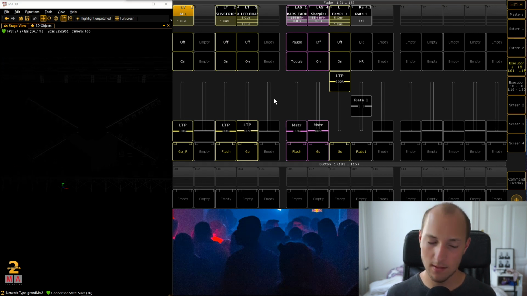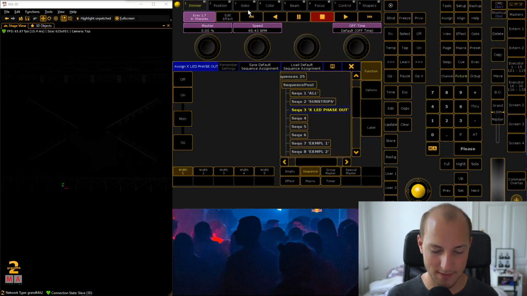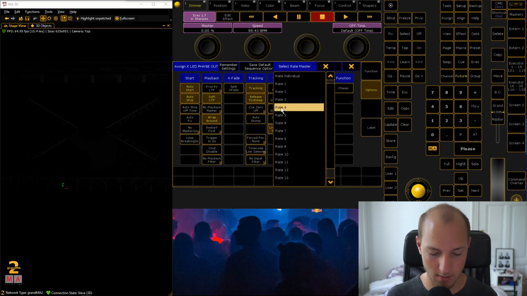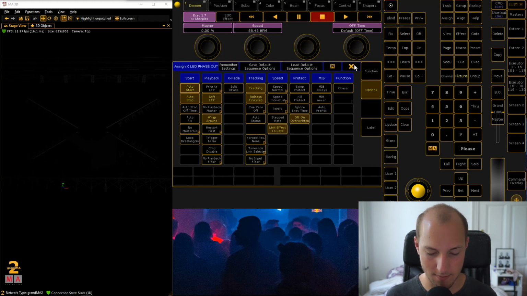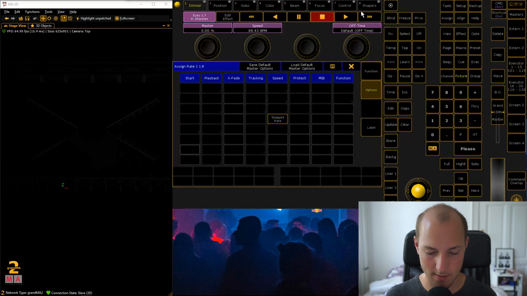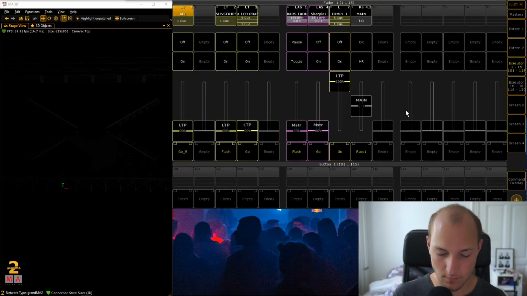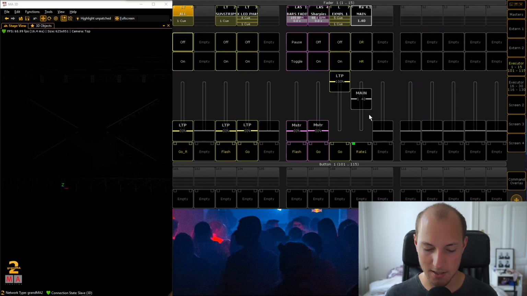So let me just say that if you have a sequence that actually has timing information in there, what you want to do is go to speed and then go to rate, and then you can set a rate master. Again, you can also rename this rate master. Just go to, I don't know, main. And like that, you can actually make your sequences faster or slower. And that's the tip of the iceberg for special masters.